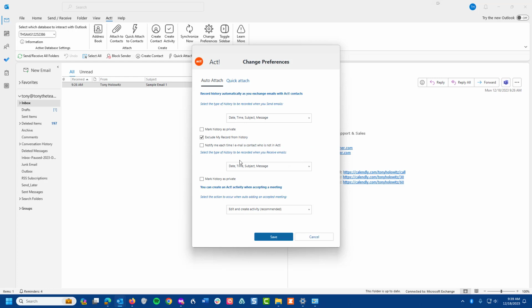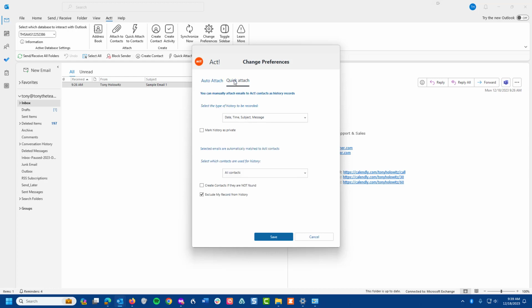You can also do it when you receive emails, and this is really an important part. So when you receive emails, that's what's going to happen. So when you send an email or when you receive an email, the same thing happens. So you have that correspondence going back and forth. You can also mark certain histories as private. That's auto attach.